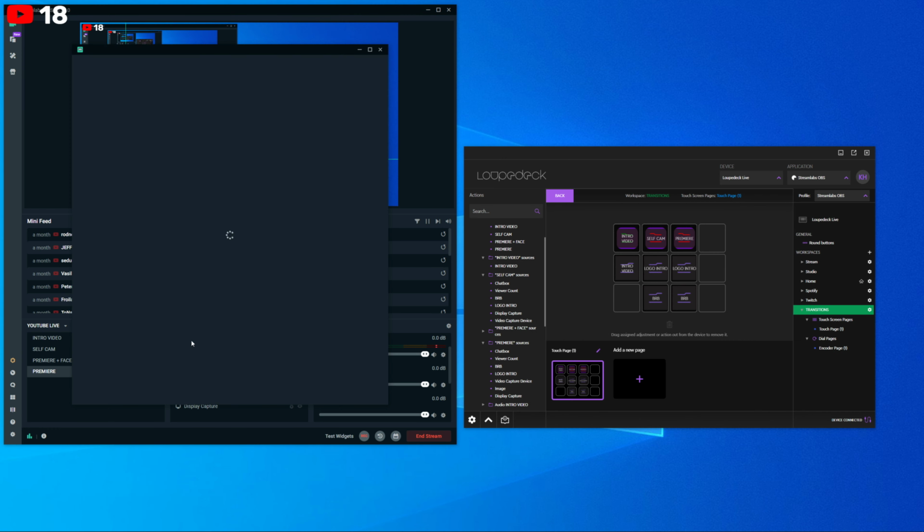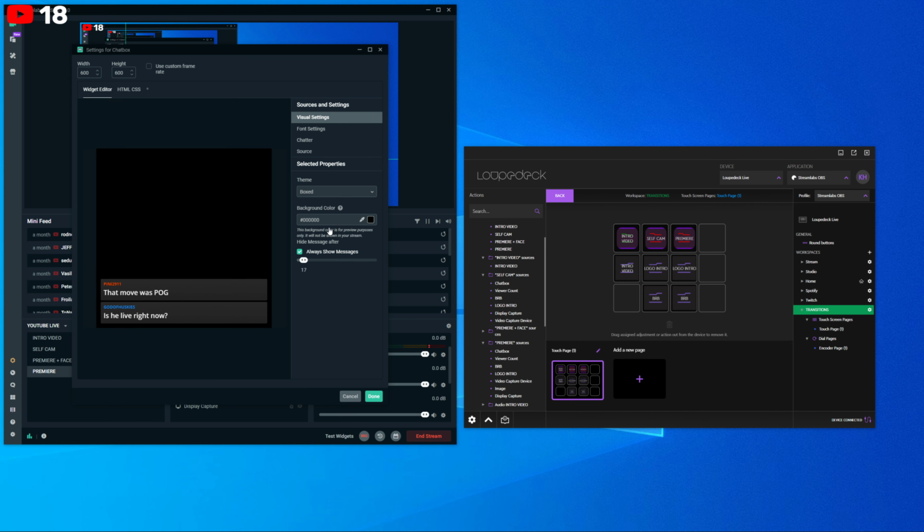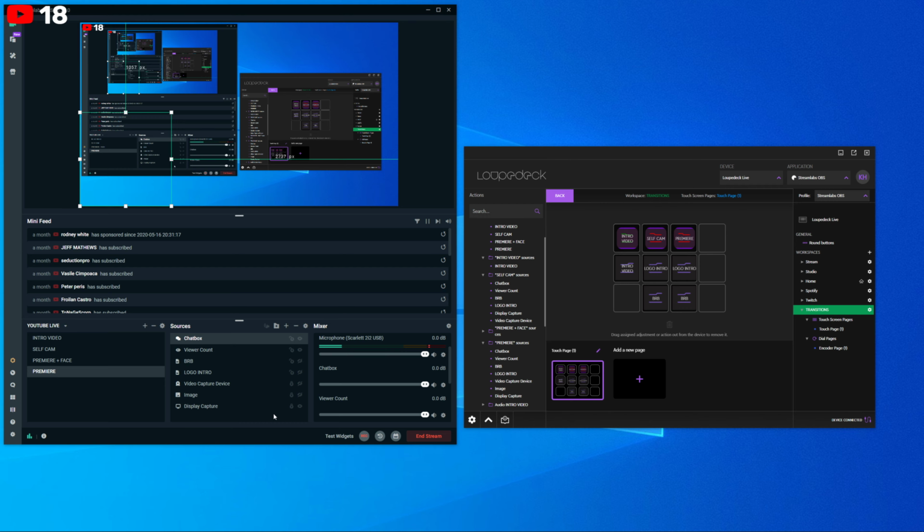Check source layers. See, I saw your thing come in, but now the chat went away. Oh, enable custom code. That's why. So now it should be good, because I had enable custom code selected, and then maybe that messed it up. Right? I guess we just need chat to go.